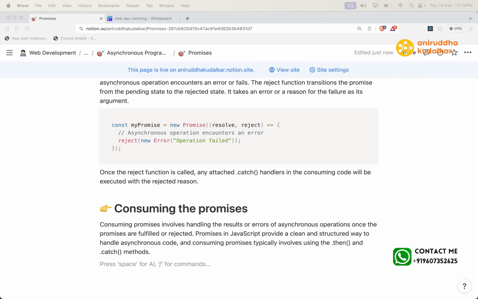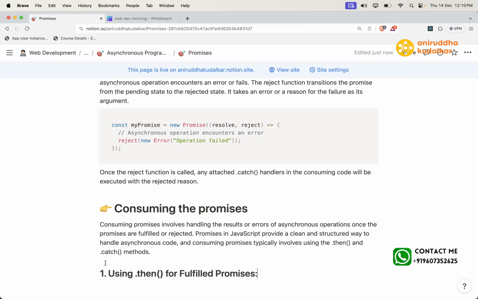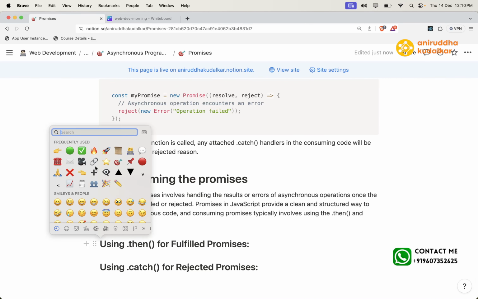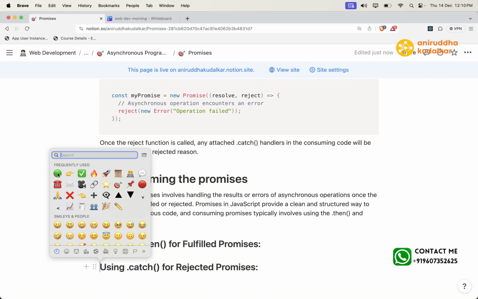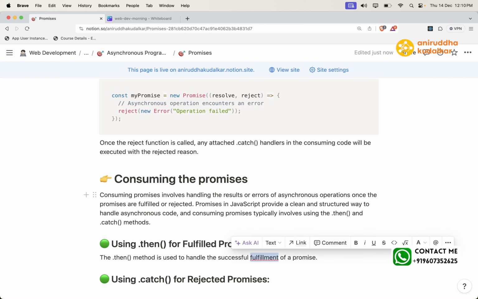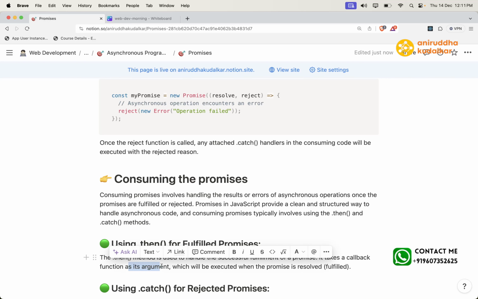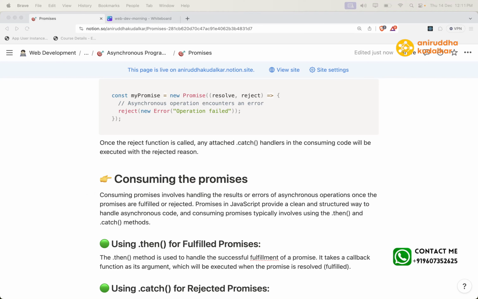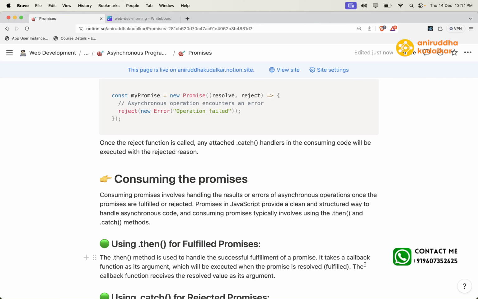So using .then for fulfilled promises. Yes. And using what? Catch. For rejected promises. So the then method is used to handle the successful fulfillment of a promise. It takes a callback function as its argument, which will be executed when the promises are resolved or fulfilled. The callback function receives the resolved value as its argument.